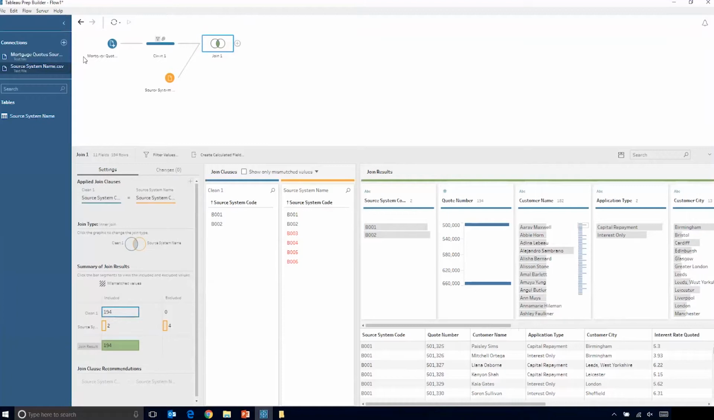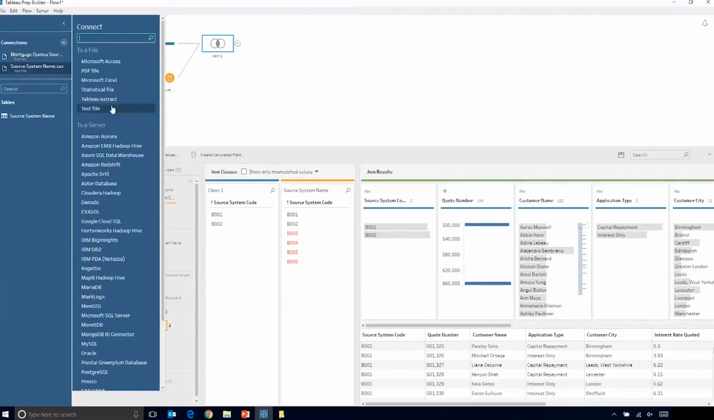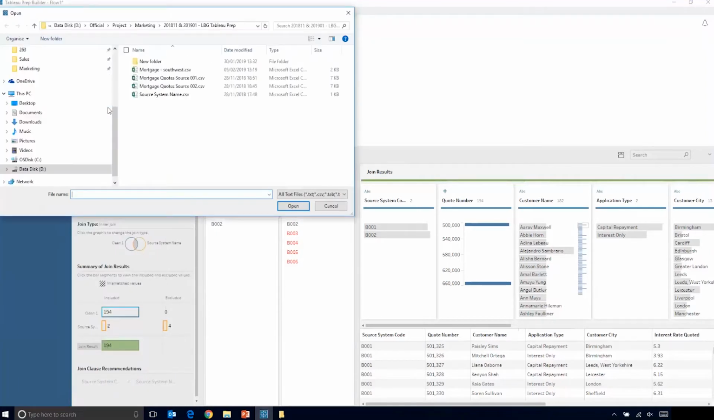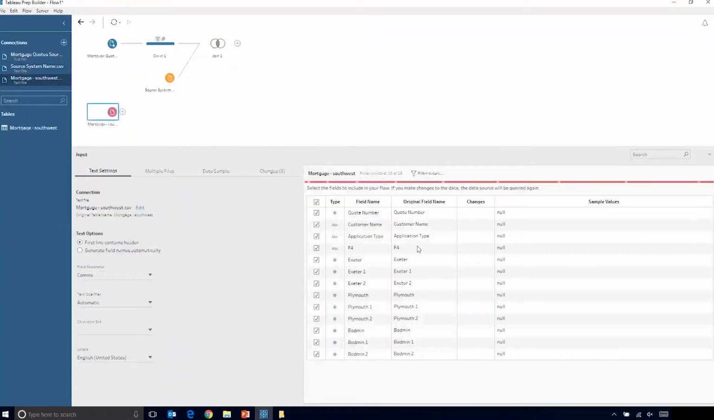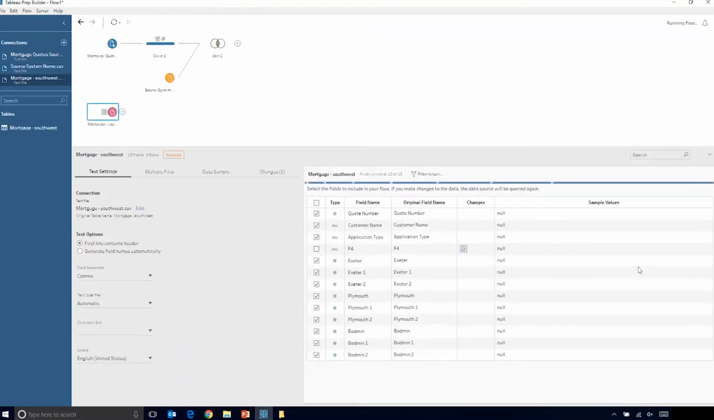Now I'm going to tackle the next file, which is slightly trickier. I go back to connections and add another connection, this time again a text file, but I'll bring in my file from the southwest. You can see here the structure is a bit different. The first thing I notice is there's a column called F4, which is mainly null data. I'm going to exclude that column. There are a lot of nulls here as well.